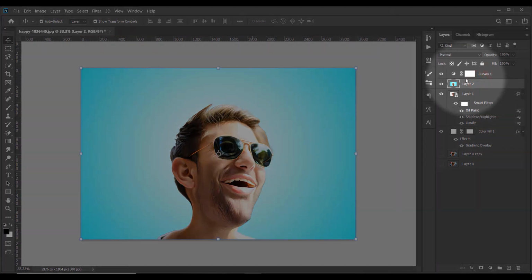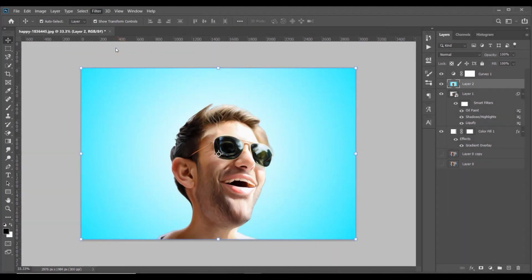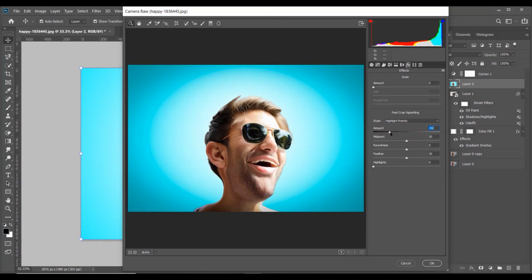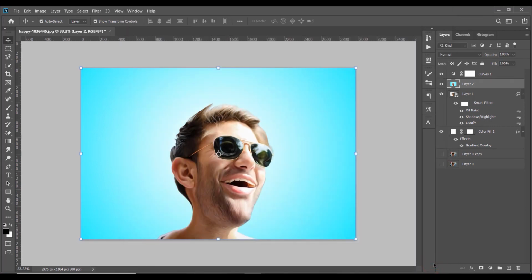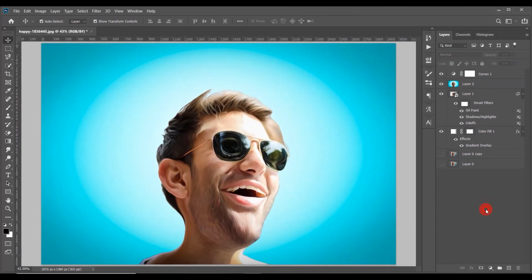So I'll click on the final image and go to the Camera Raw filter. In this I'll go to FX and add some vignette effect to our final picture. Wow, look, it looks so good. So this is our final image. Boom, it looks so cool.